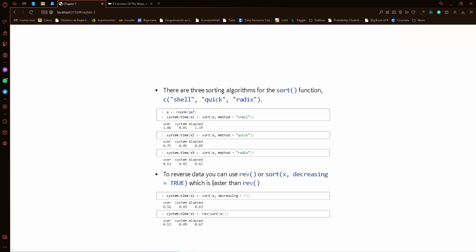In here, the author says that we can reverse the data by using rev or sort x, and the parameter decreasing equals true. And this sort will be faster than rev. In this case, we can see that it is true, not by a lot, but yes, we can see that using sort with the parameter decreasing equal to true is faster than rev.